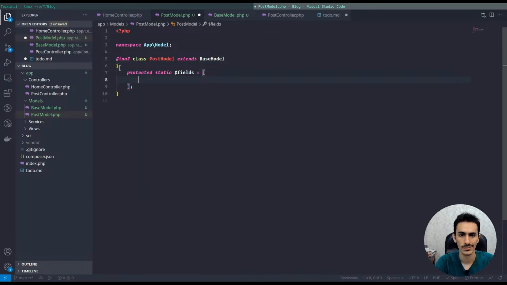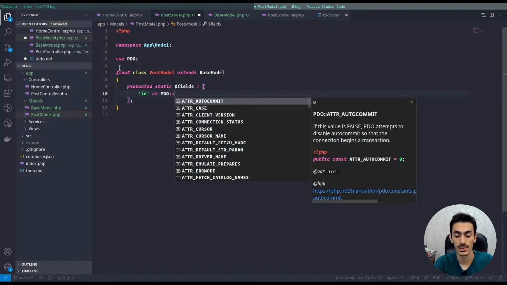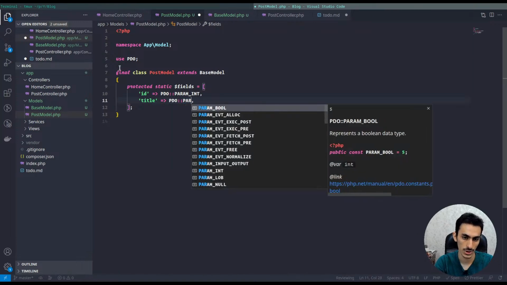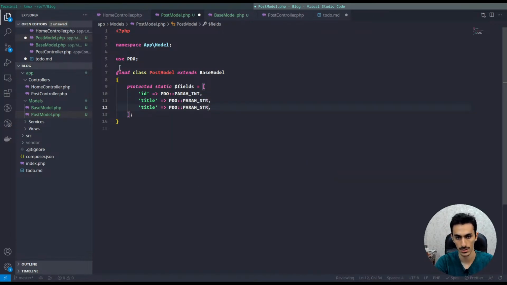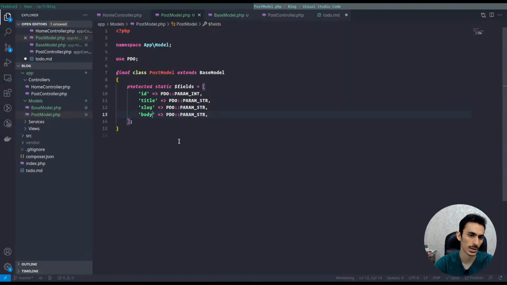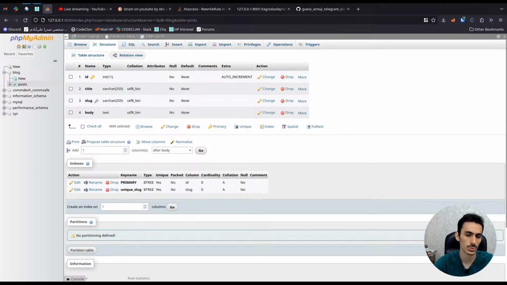So I have ID, which is PDO param int, we have title, which is param str, and we have slug, and we have body. I define this in here because I don't want to always watch the structure of the database. I don't care about my database. Who cares?